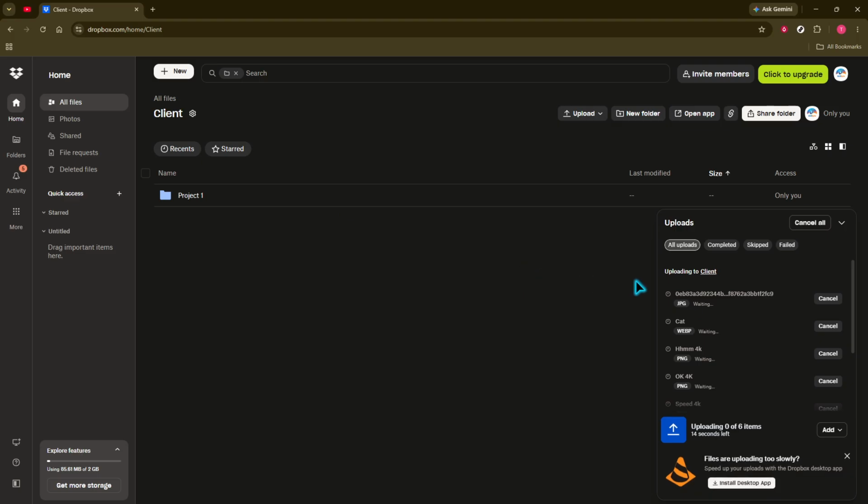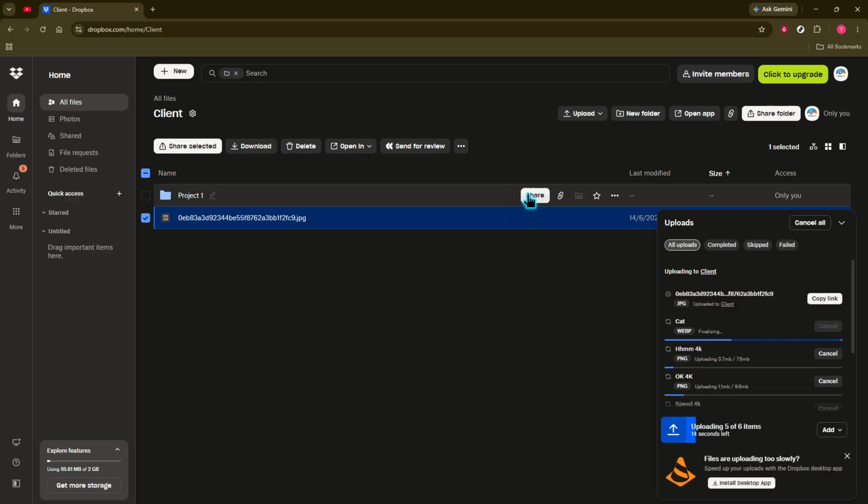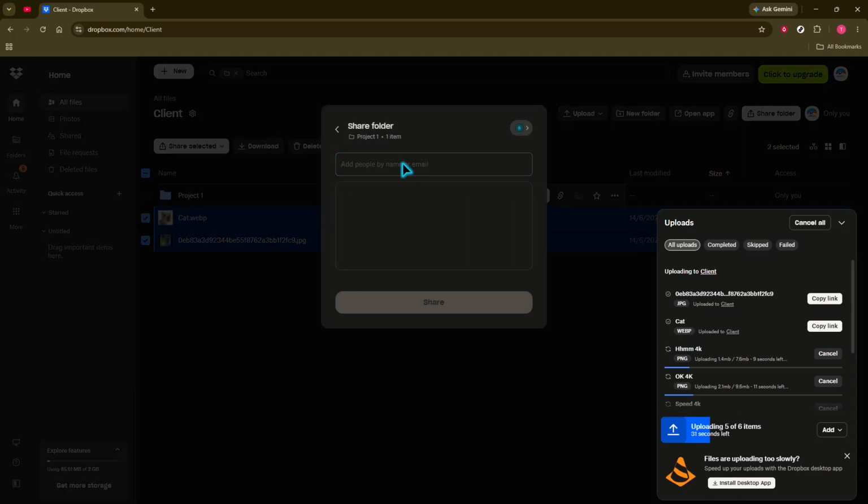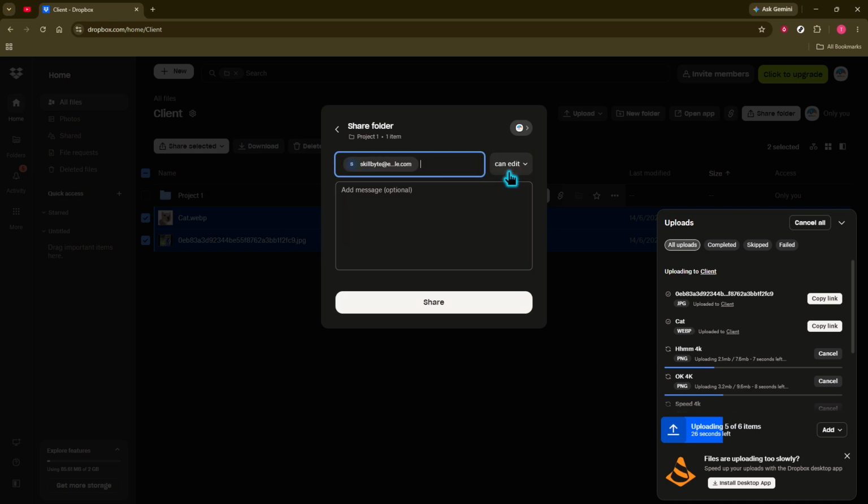To share edited work with clients, right-click the final file or folder and select Share. From there, you can choose View Only Access, which is usually the safest option for clients, or Can Edit Access if you're working with collaborators. Then send the link or use an email invite, depending on how you prefer to communicate.